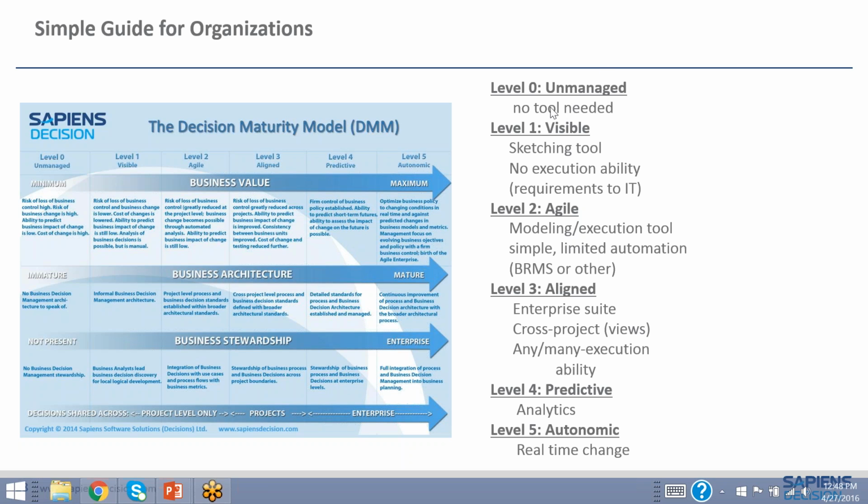So let me just go over the levels, and then I'm going to finish up with one message from Sapiens. If you're at level 0, that means you don't want to manage your decision logic or your business rules any better than you're doing today, then you don't need any tool, right? But if level 1 is all you want, you want to see the diagram, whether it's a DMN diagram or a TDM diagram, you need a sketching tool. You need something that's going to draw the pictures, but you can't execute it, right? And then you just create those models in that kind of tool, and you turn it over to IT, and IT does their normal thing.